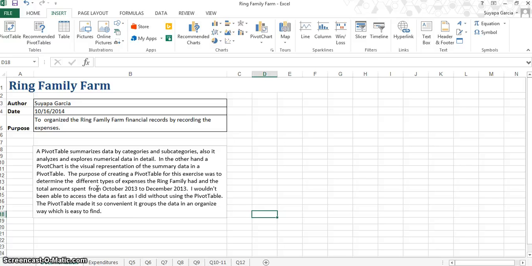The purpose of creating the pivot table for this exercise was to determine the different types of expenses the Ring family had and the total amount spent from October 2013 to December 2013. I would not have been able to access the data as fast as I did without using the pivot table. The pivot table made it convenient, and it groups the data in an organized way, which is easy to find.